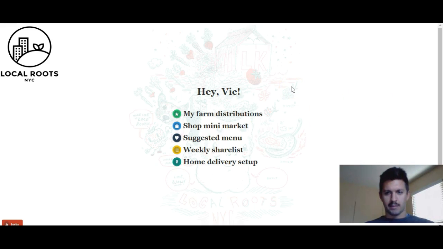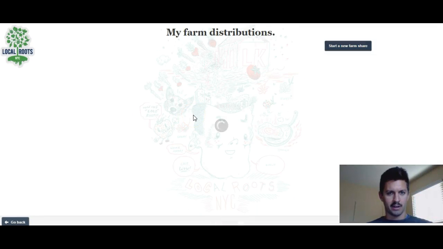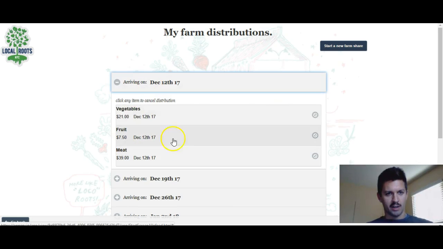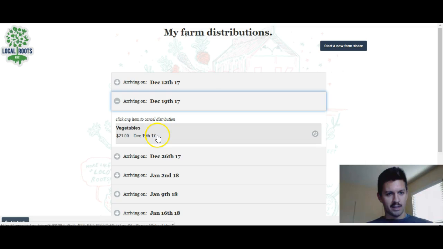This looks a lot like the mobile app, but here for My Farm Distributions, you click in there, and then here is where you would see what's arriving each week. So December 12th, December 19th, the 26th, whatever. You can see, okay, December 12th, I've got vegetables, fruit, meat, whatever. The 19th, I only have vegetables.